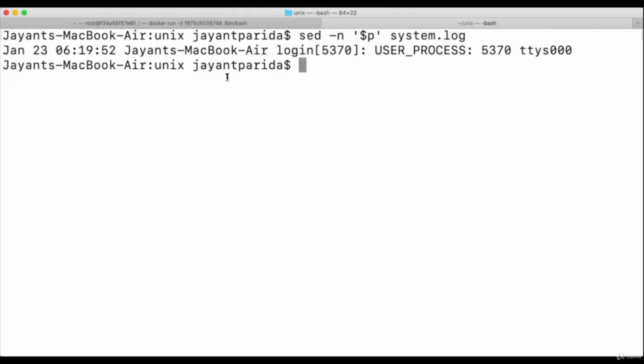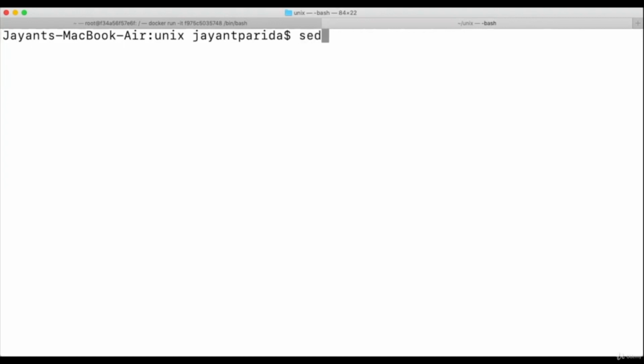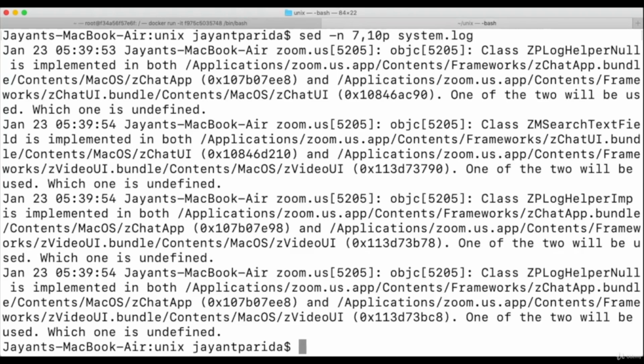Sometimes we want to print a range of lines from a file. To do that, the command would be sed -n. So we want to print the lines from 7 to 10, p, system.log. It prints 4 lines, that is from 7 to 10.